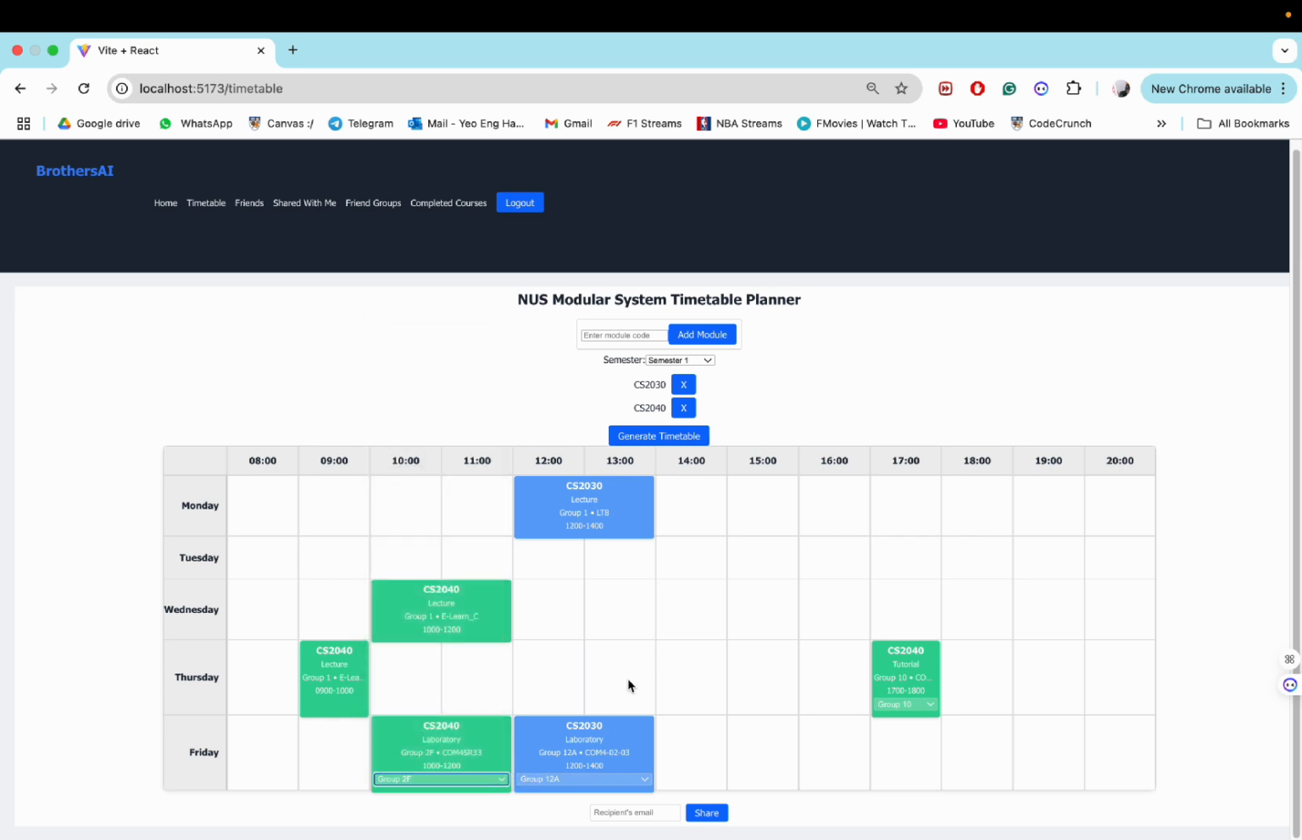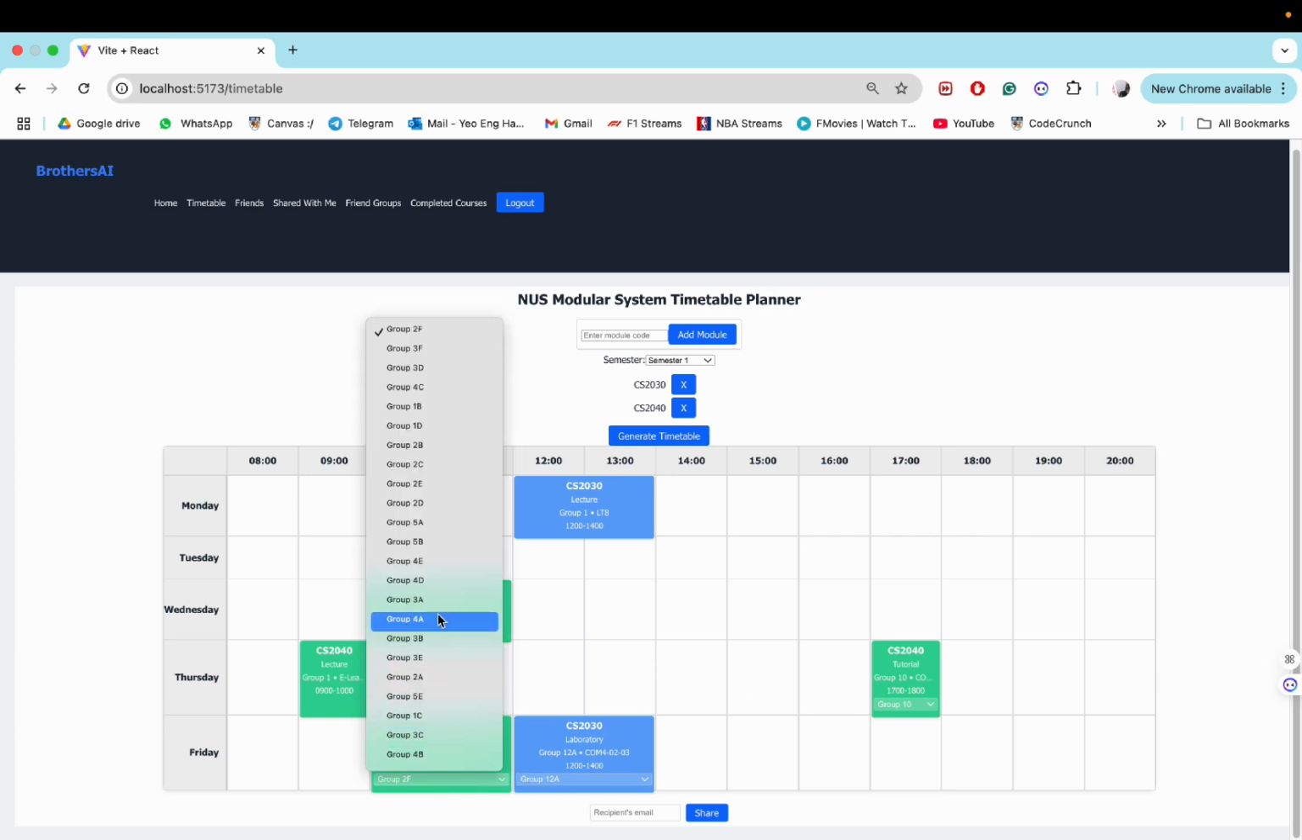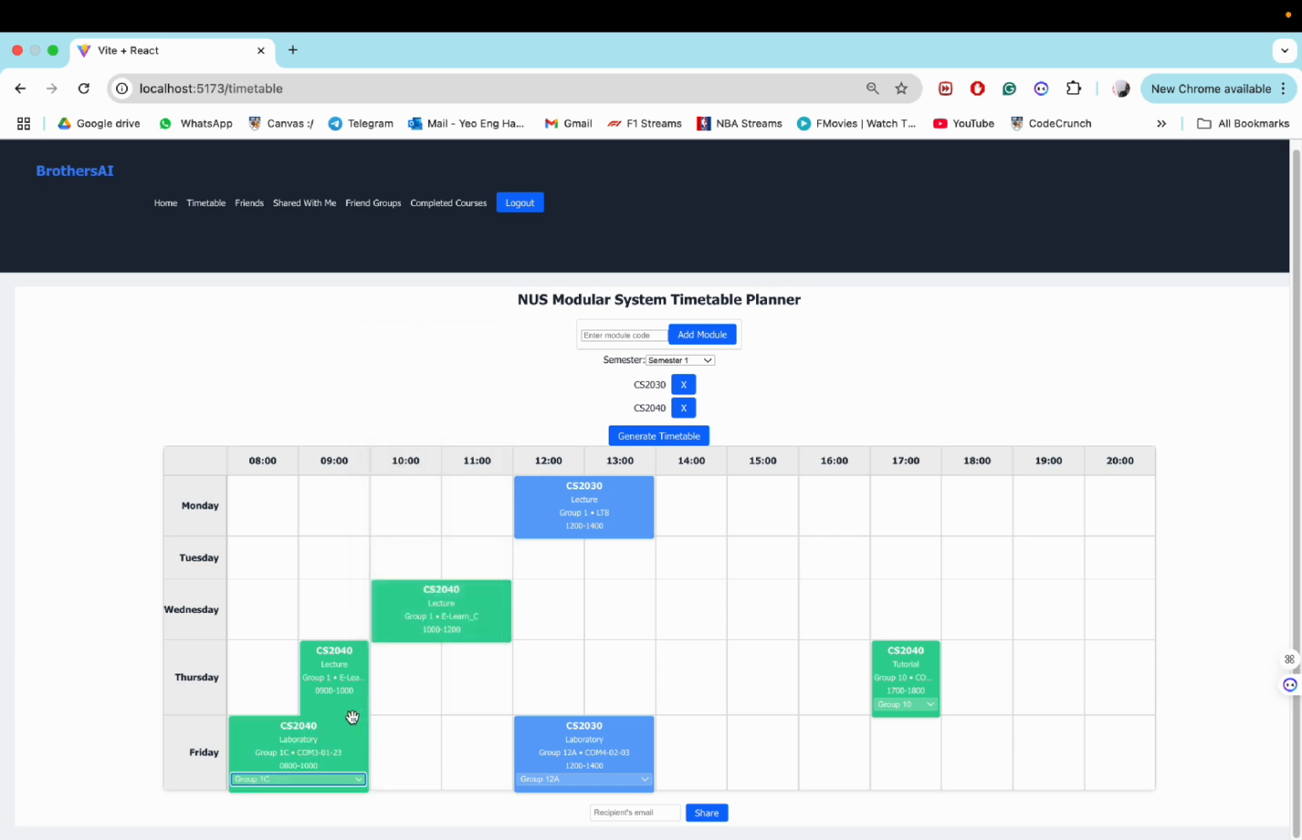Moreover, if I feel like changing the slot, I can just click and select from the multitude of slot options that we fetched from the NUSMods API over here. So let's say I feel like taking Group 1C. My CS2040 lab now moves forward by 2 hours. And likewise for CS2030, if I feel like taking another mod, I select Group A, Group 10A, it will move the mod to the respective time slot as well.